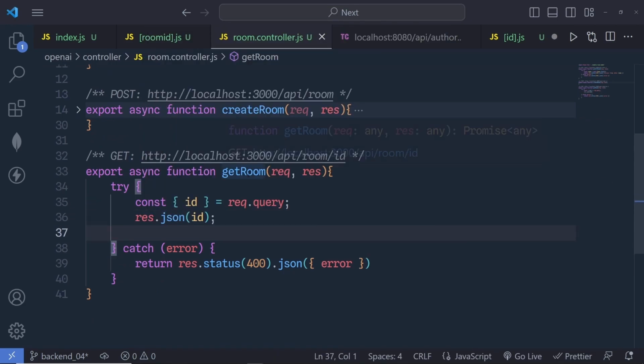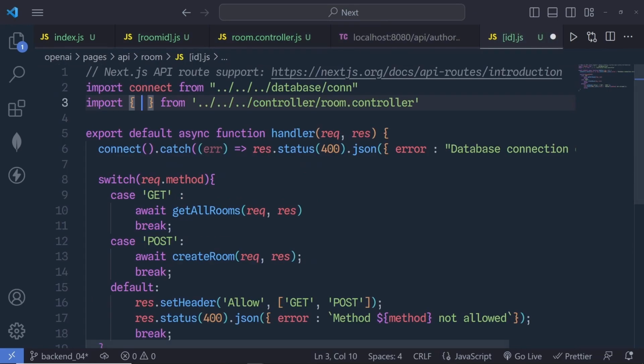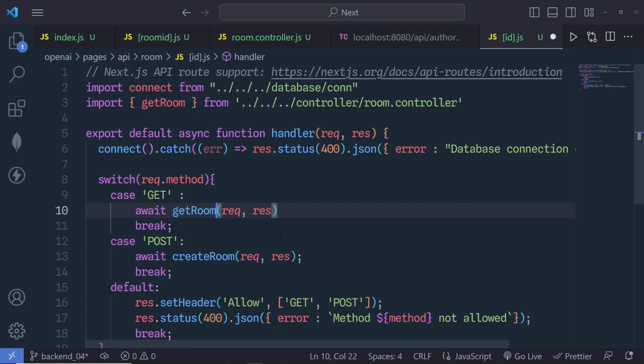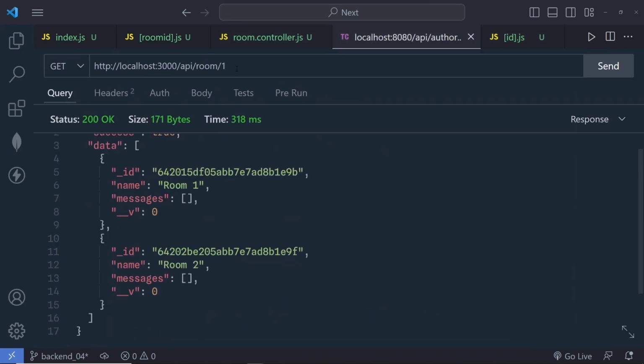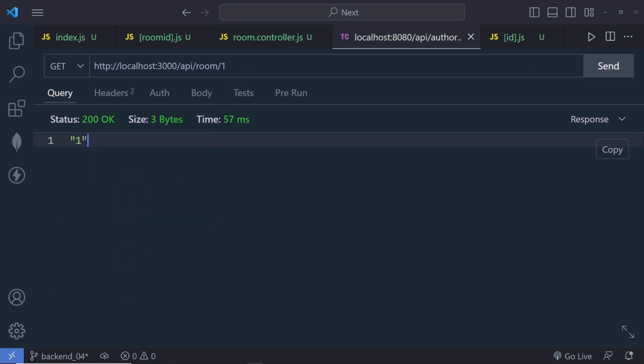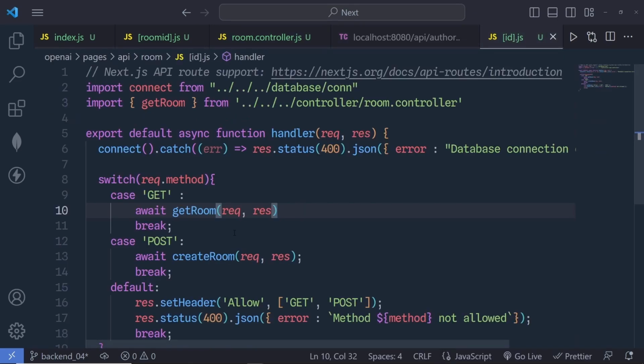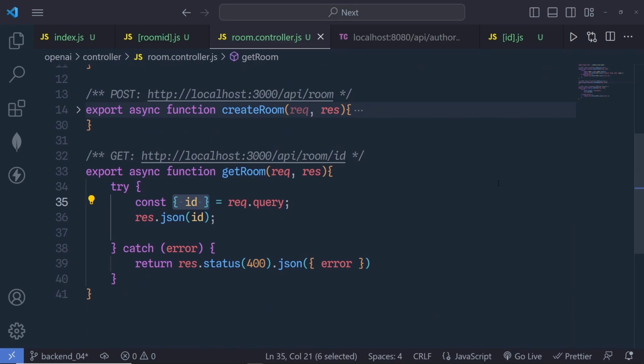Response.json, save the changes, copy this getRoom, back to the id.js, and here I'm going to call that getRoom function. Instead of getAllRooms, here we pass getRoom. Let me save these changes and go back to the rooms endpoint. Now, if I make a get request, I'm going to get one as a response. This is the parameter variable, right?